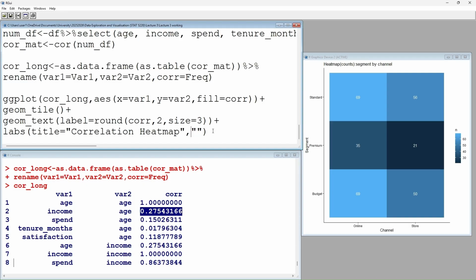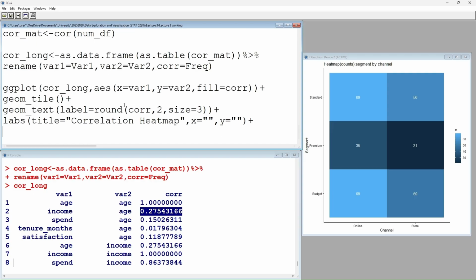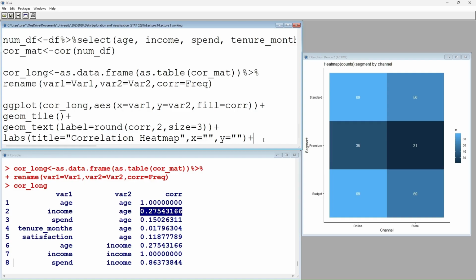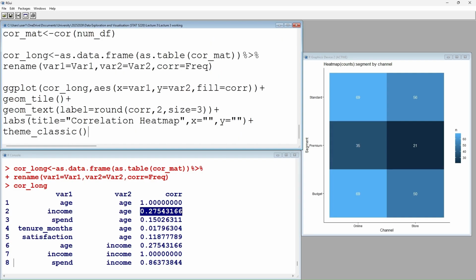All right, so I would say x equal to blank and y equal to blank, because there is no particular label that should define this. I can't say var1, var2. That doesn't make much sense when someone looks at that. And then, as usual, plus theme classic, as you see here. Can you give this a try?